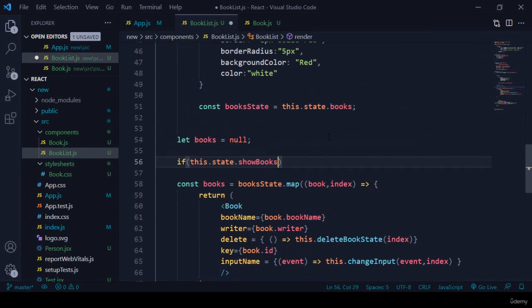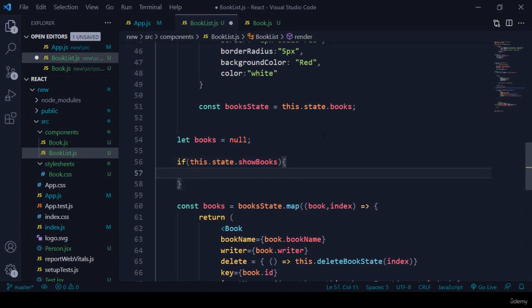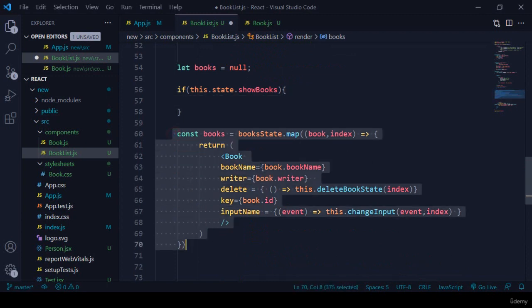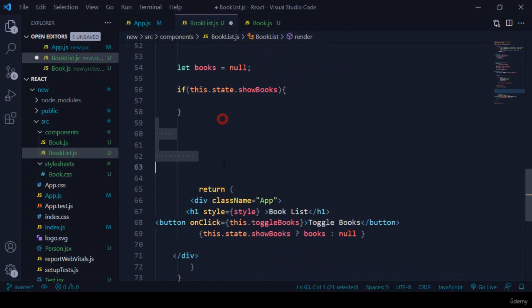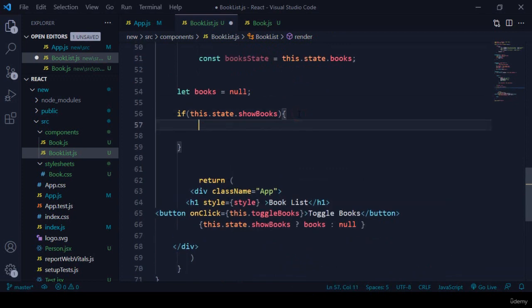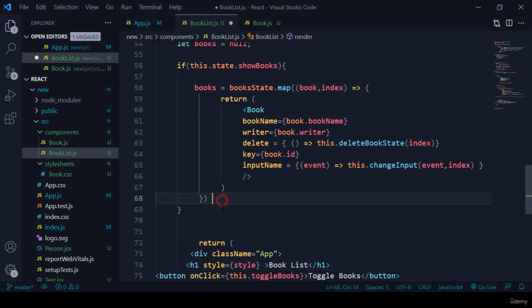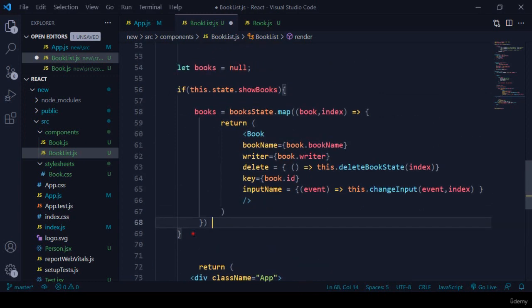If there is any showBook data, meaning there are any books, then our total map will be loaded. I simply cut this map with all the data and paste it here. Right now we don't need to pass any constant variable, so I simply remove it, which is totally fine. I also put a note saying it is an if condition.